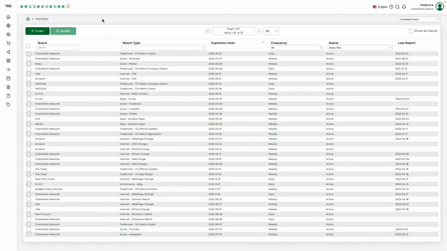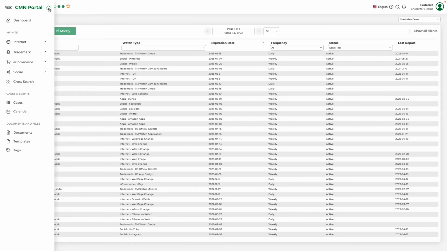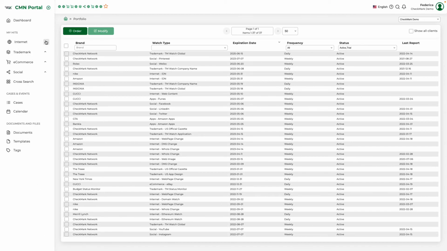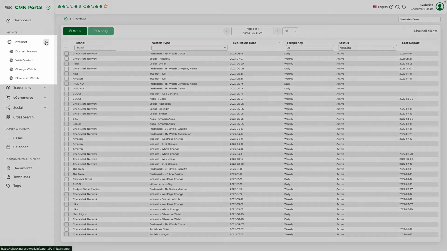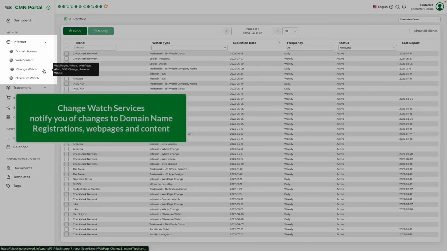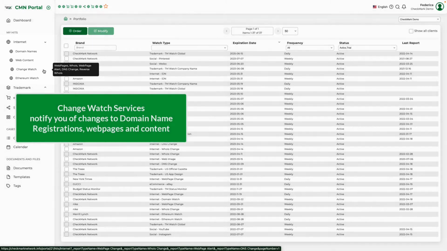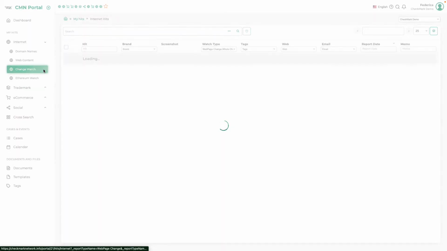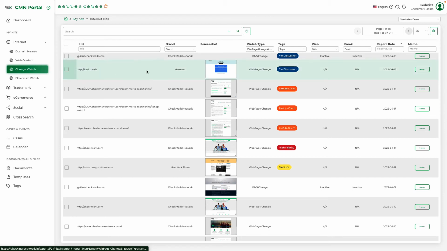Let's explore the direct activation of a change watch service. But first, let's review what is a change watch service. CheckMark change watches are part of the Internet category of watch services and specifically relate to domain name registrations and their associated web pages or WHOIS data.